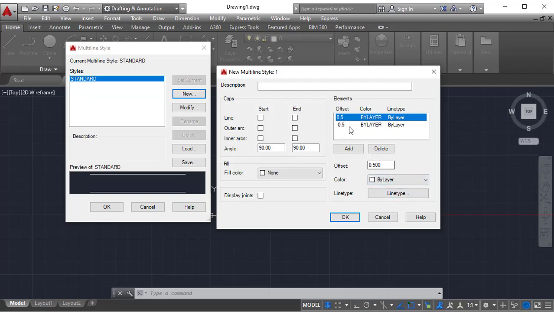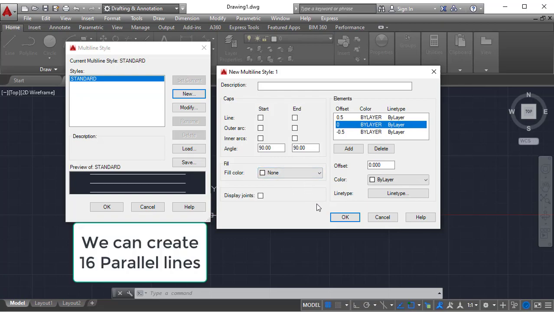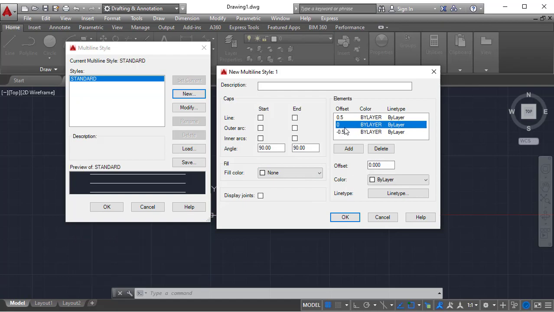And clearly you can see there are 2 elements present in this box, which means there are 2 lines only. You can add more using this offset distance, and with respect to that, one more object is added over here. So how many parallel lines can we create in multi-line? We can create up to 16 parallel lines using the offset distance.